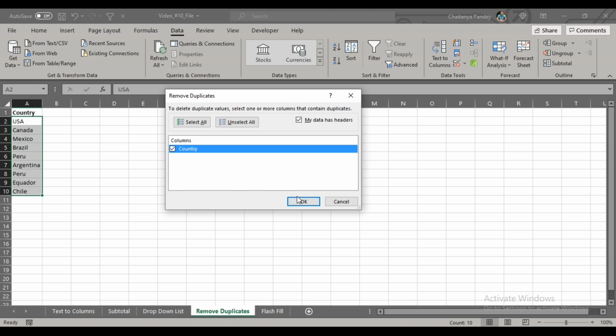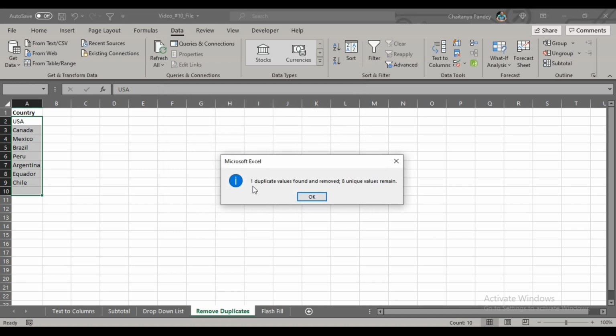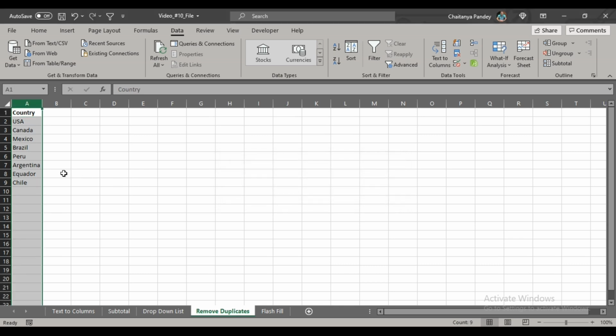Here press OK, and a window will pop up. One duplicate value is found and removed, 8 unique values remain. Okay, so this is how duplicates are removed from a list.